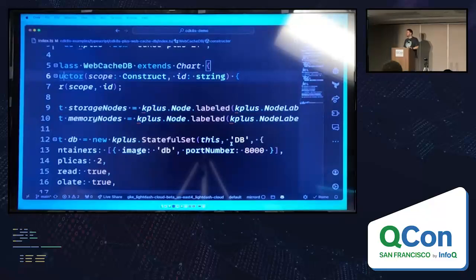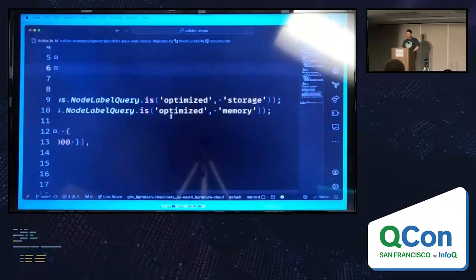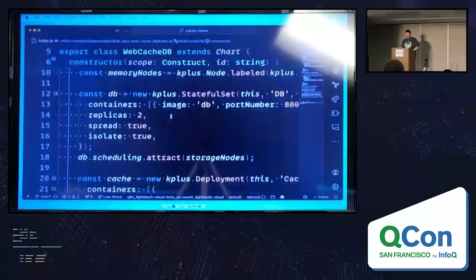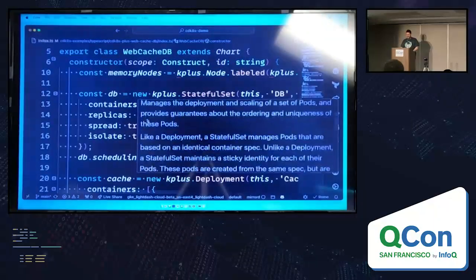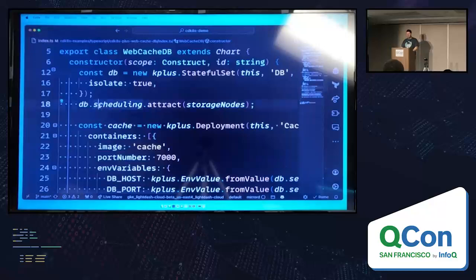They're using the K+ library, which is where things get really slick from a developer experience, where now we can start to say that we need labels and annotations, and it does this in an interesting API. We define our stateful set. Only now we can say, from a scheduling point of view, we want to attract it to a particular set of nodes.